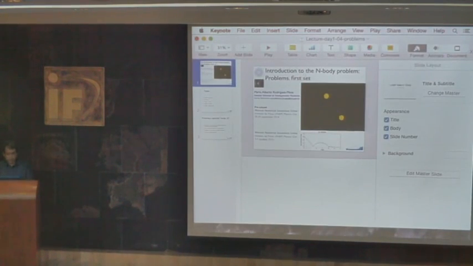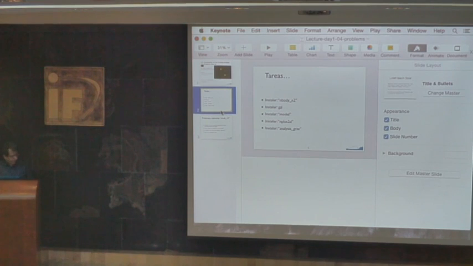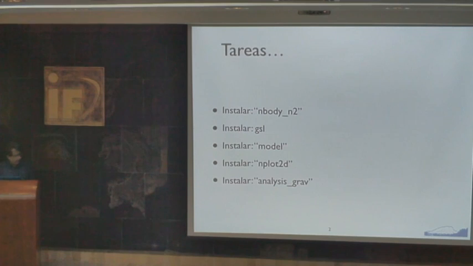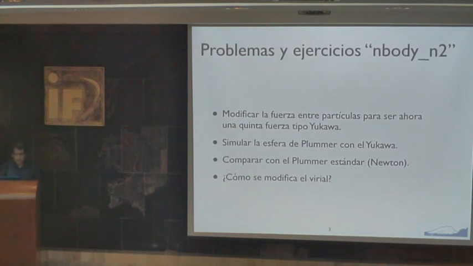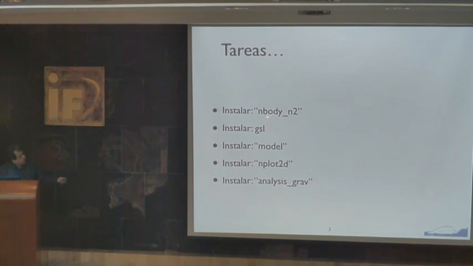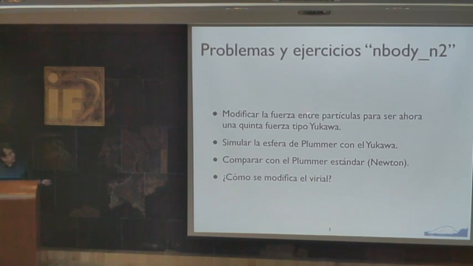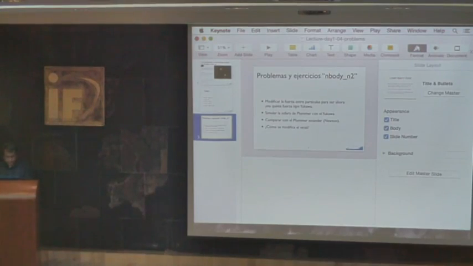Okay, but I have a question. The first project depends on what I put in the Dropbox. It's installed with all this, as I told you, and then you modify this code, instead of using the standard potential that it has, to use the Yukawa force. That's the problem.